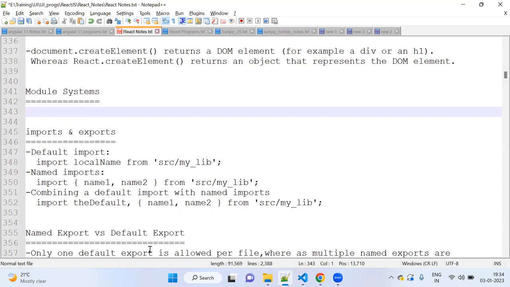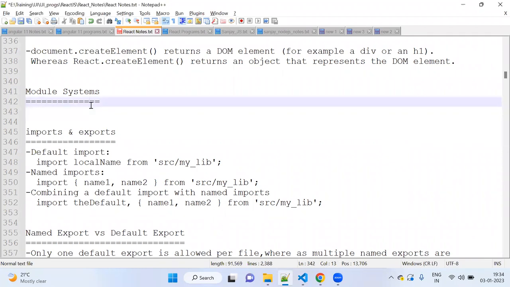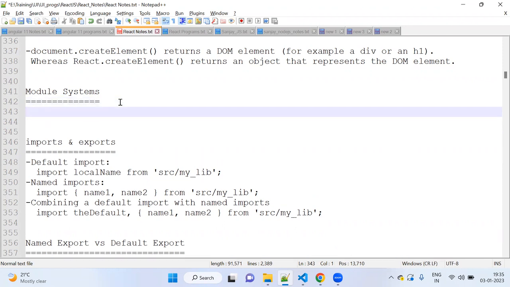We discussed all these things in JavaScript. If you forget all these things, I cannot explain ten times. You have to remember for at least a week. Named and default are not module systems; those are syntax. There are two types of module systems we can use.